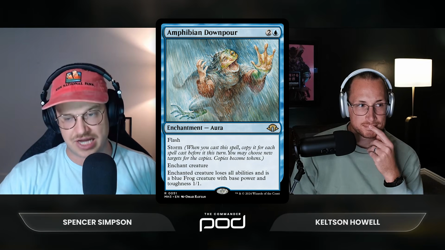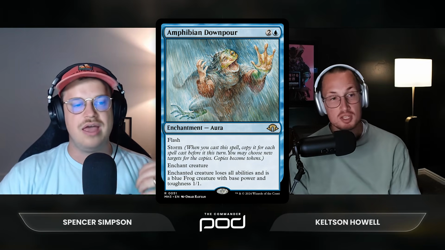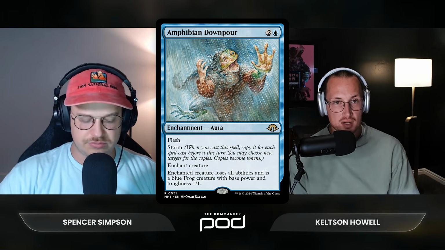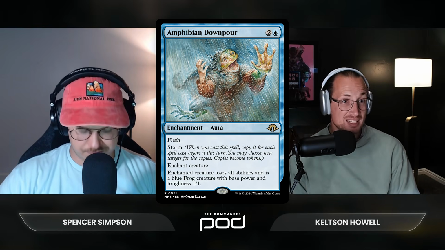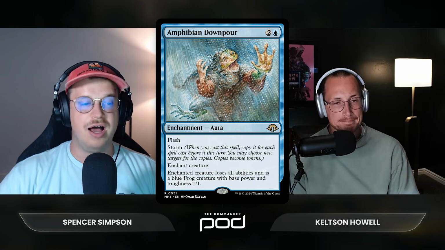Outside of something like Dress Down, which is a little different, right? A little bit different, yeah. Because this sticks around. That's what we've noticed from the design of these cards, that more recently they stick around rather than just being for one turn. Yes. Yep. Exactly.